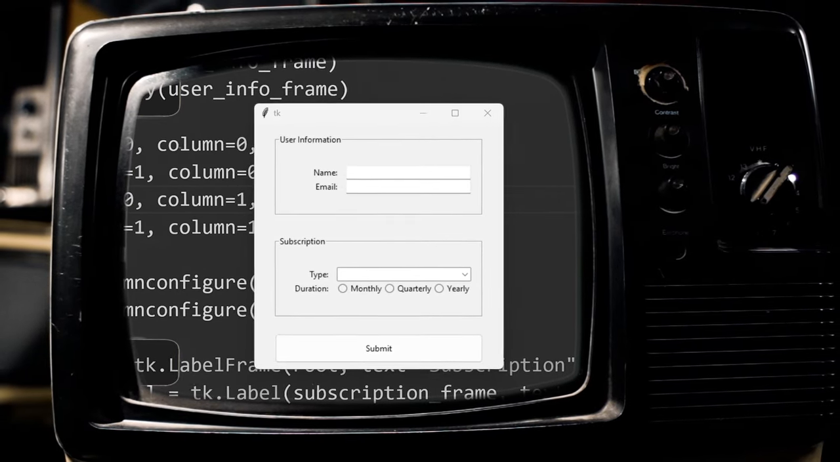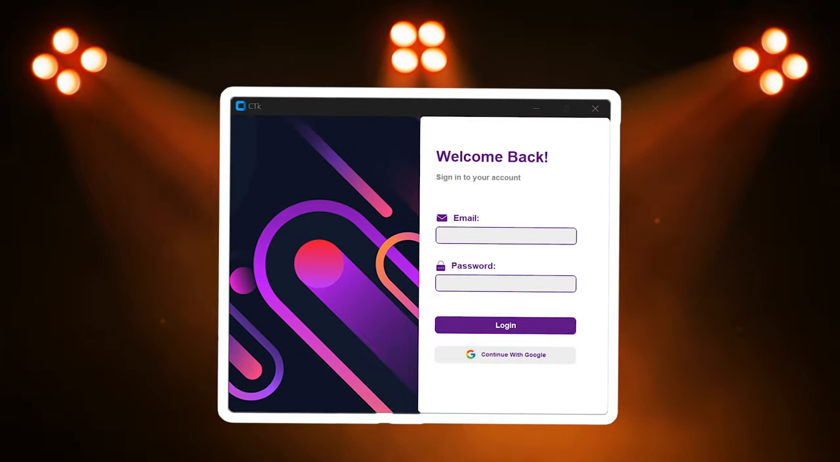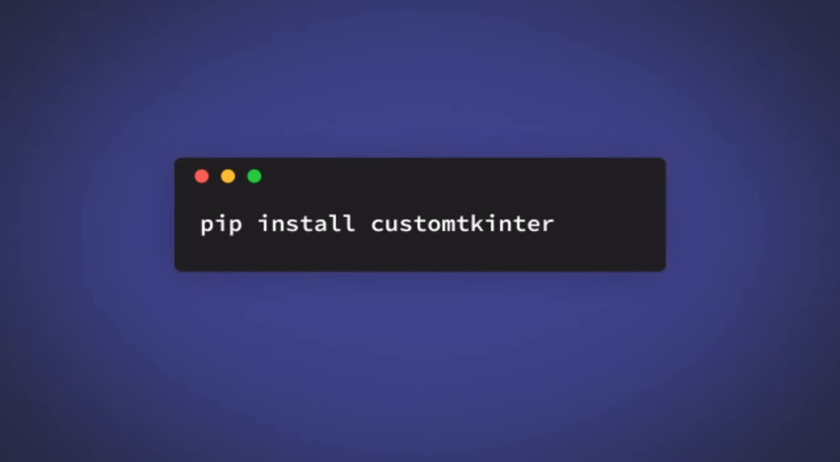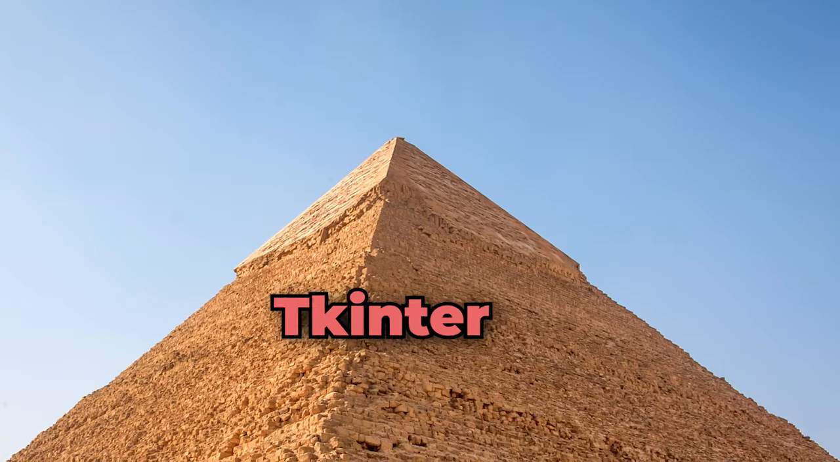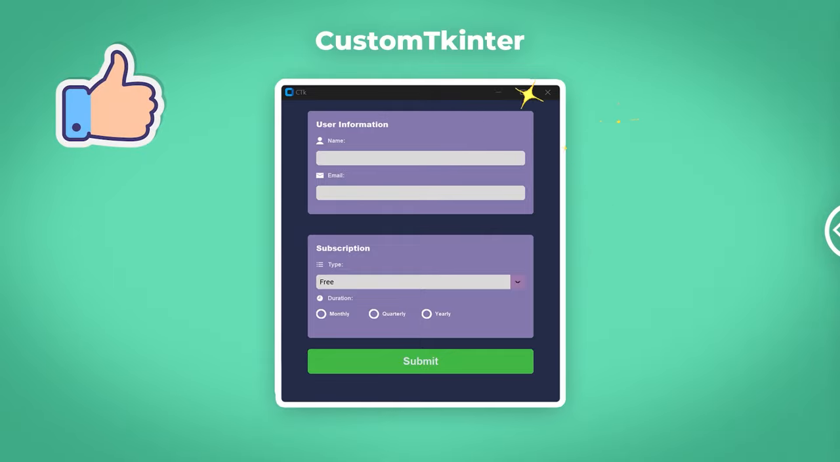This is how normal Tkinter applications look, and in this video, I'll show you how to turn them into this with the CustomTkinter package and a few minor tweaks to your code. Install it by running pip install customtkinter, import it, and let's get started. CustomTkinter is built on top of Tkinter, so it contains all the common widgets you expect with some extra styling.